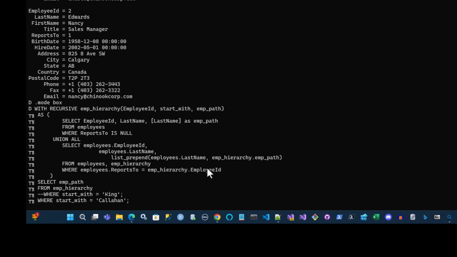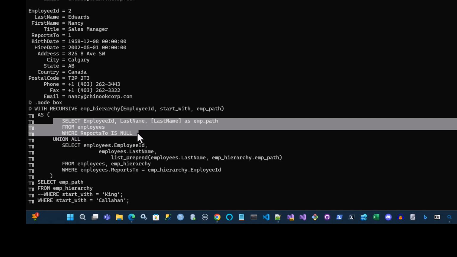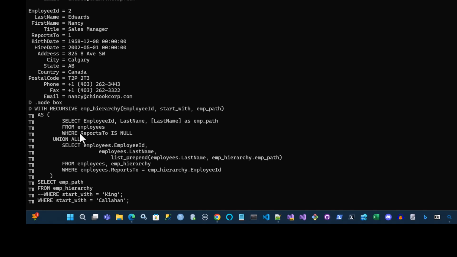But anyways, I just follow whatever the examples give you, and this is what I came up with for this particular database. So notice there is a starting query, and the reason you have to have a start is because you've got to find the top guy first. And of course, we know who the top guy is. That's Andrew. He has a null. He doesn't report to anybody, so you can see that here.